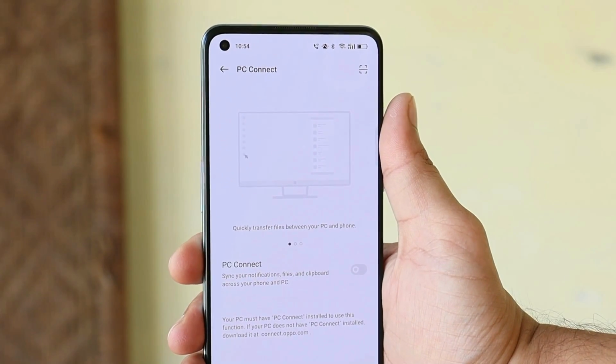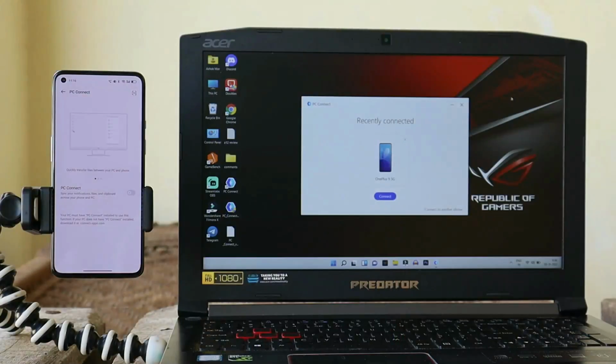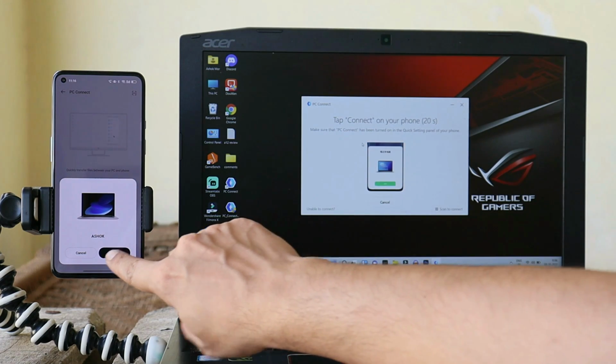Now let's talk about how to connect the device to the PC. First, you need to enable PC Connect from here. Here you can see I have my OnePlus 9, which is currently running ColorOS 12. On that we have the PC Connect feature, and on my desktop I have also installed the PC Connect application. If you are doing it for the first time, this is going to be the interface of the PC Connect application on your PC. And if you have already connected your device, whenever you come near to your PC, you'll get a pop-up on your phone asking to connect. So let's tap on connect here.